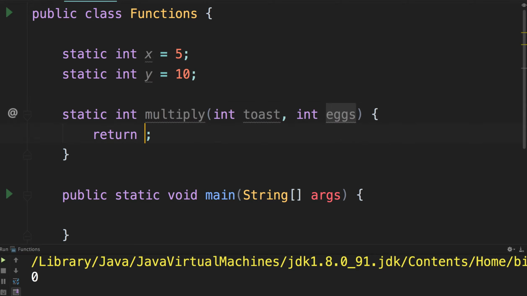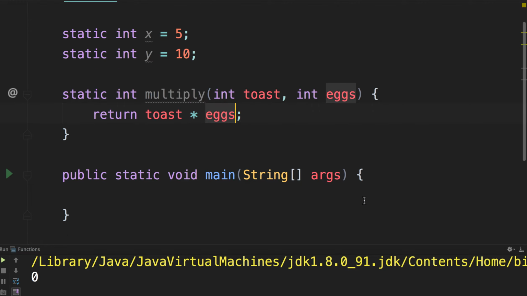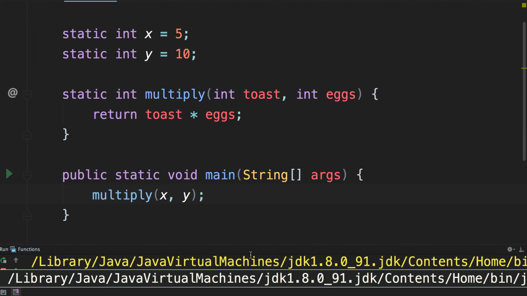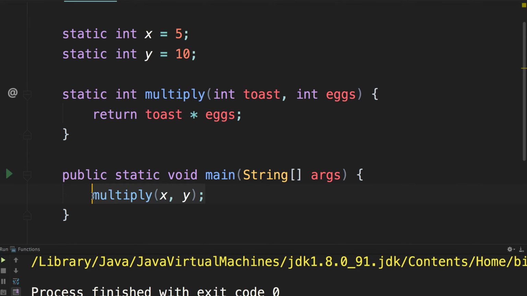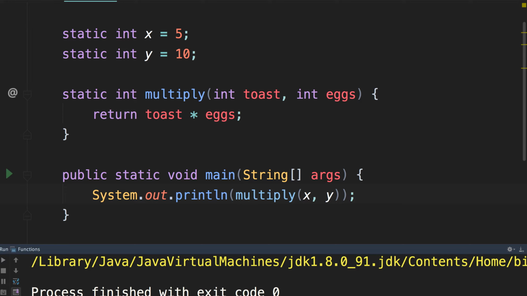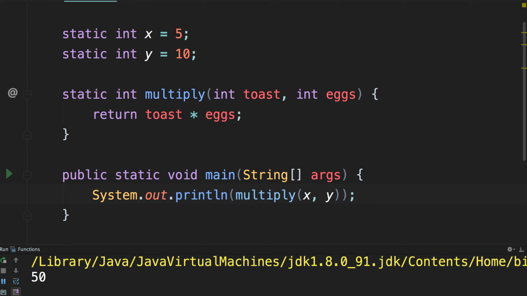So what we can do with these two values we're going to pass in, we can just return toast times eggs. And then we'll call that method and pass in our x and y. So this should print exactly what we think, 5 times 10, which should be 50. I forgot to print it out. Print that out real fast. And yep, we got 50 just as we thought.